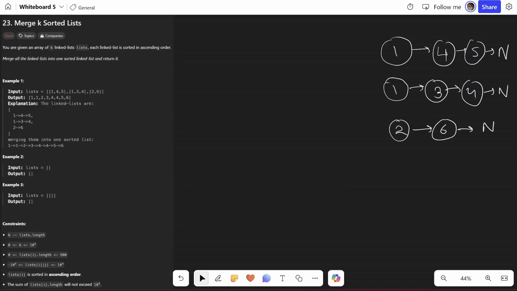Today we're discussing another problem called merge k sorted lists. This is also a part of the Blind 75 list of problems. Let's look at the problem.